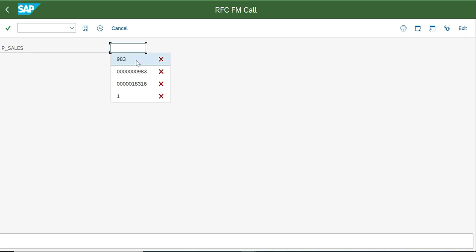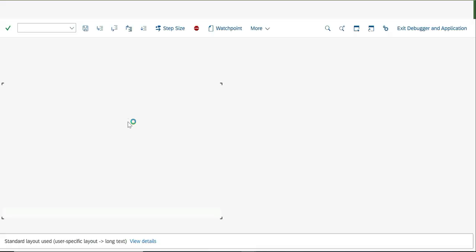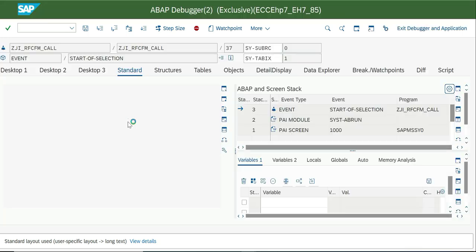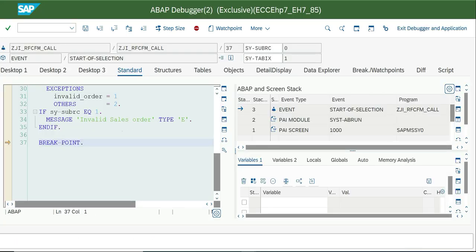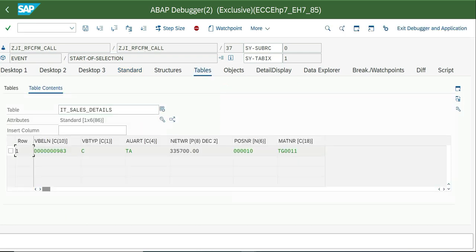So 983. Okay, execute. So this is reaching ABAP debugger. So debugger breakpoint is after my error message. So there is an order. It reaches my system and gets the information as well. So let me check IT details, yes. So it has a value. I am in the ECC system. This is green. So these are the values. It's available. It's fetched or pulled from S4 HANA system.